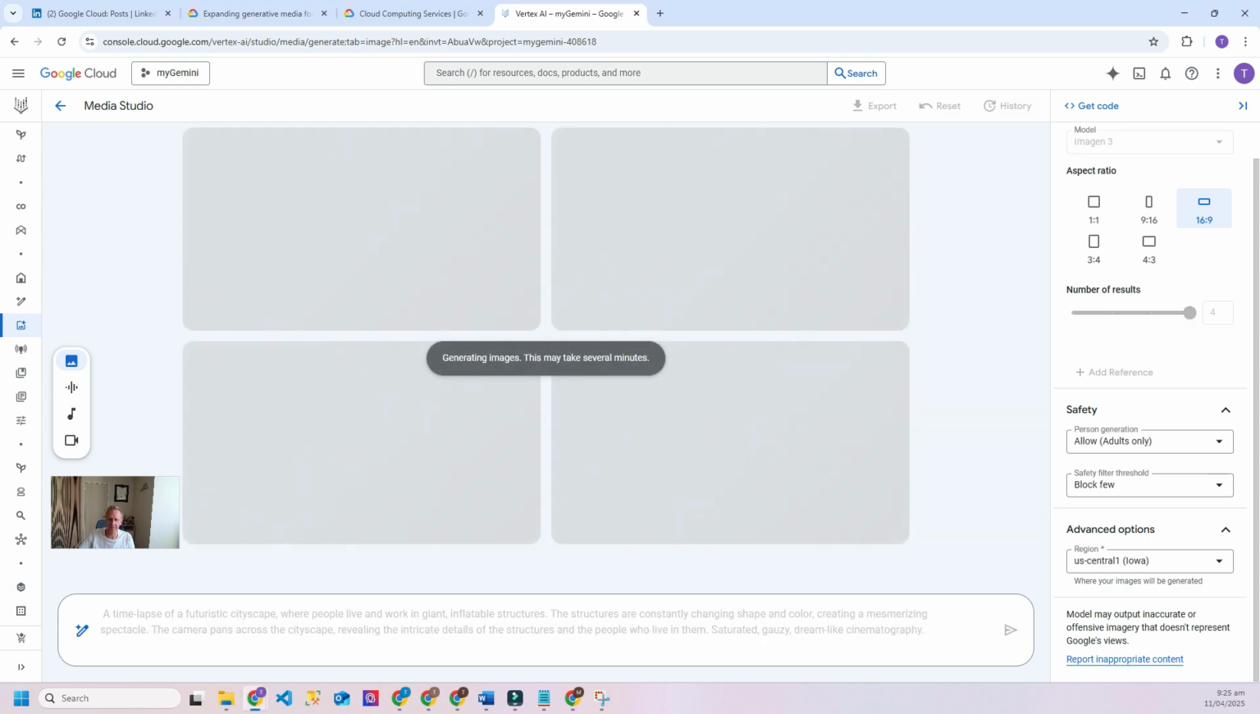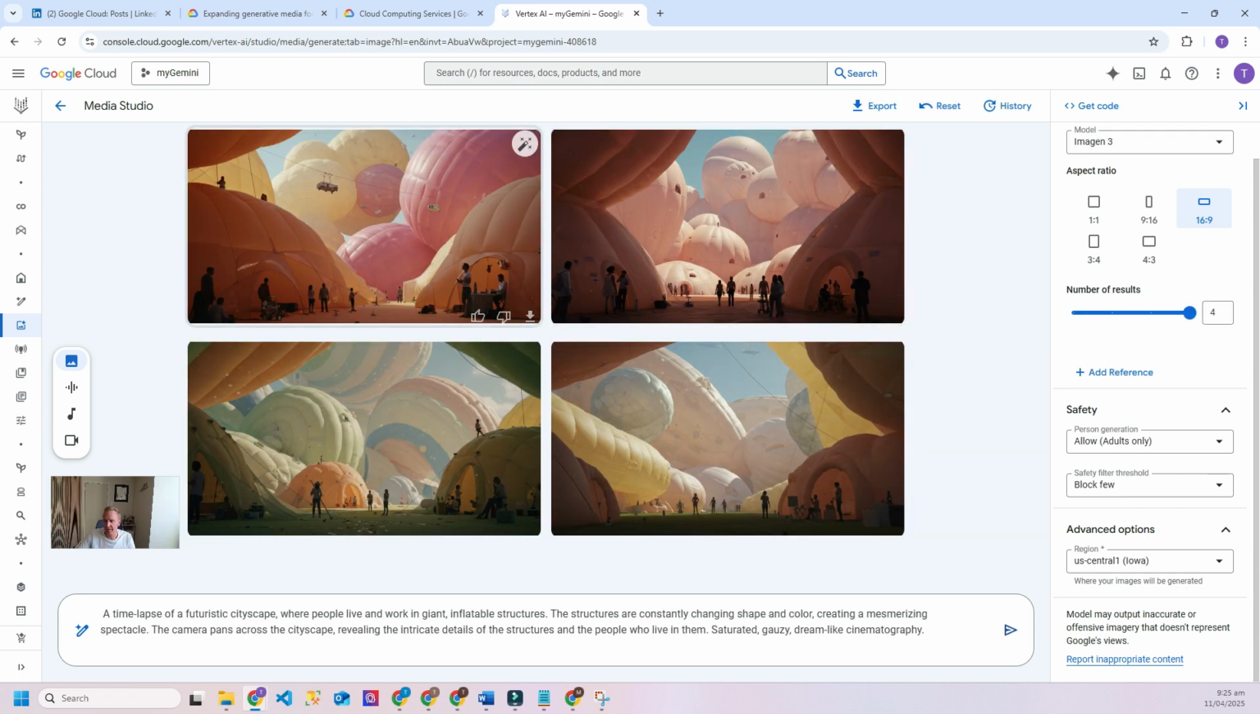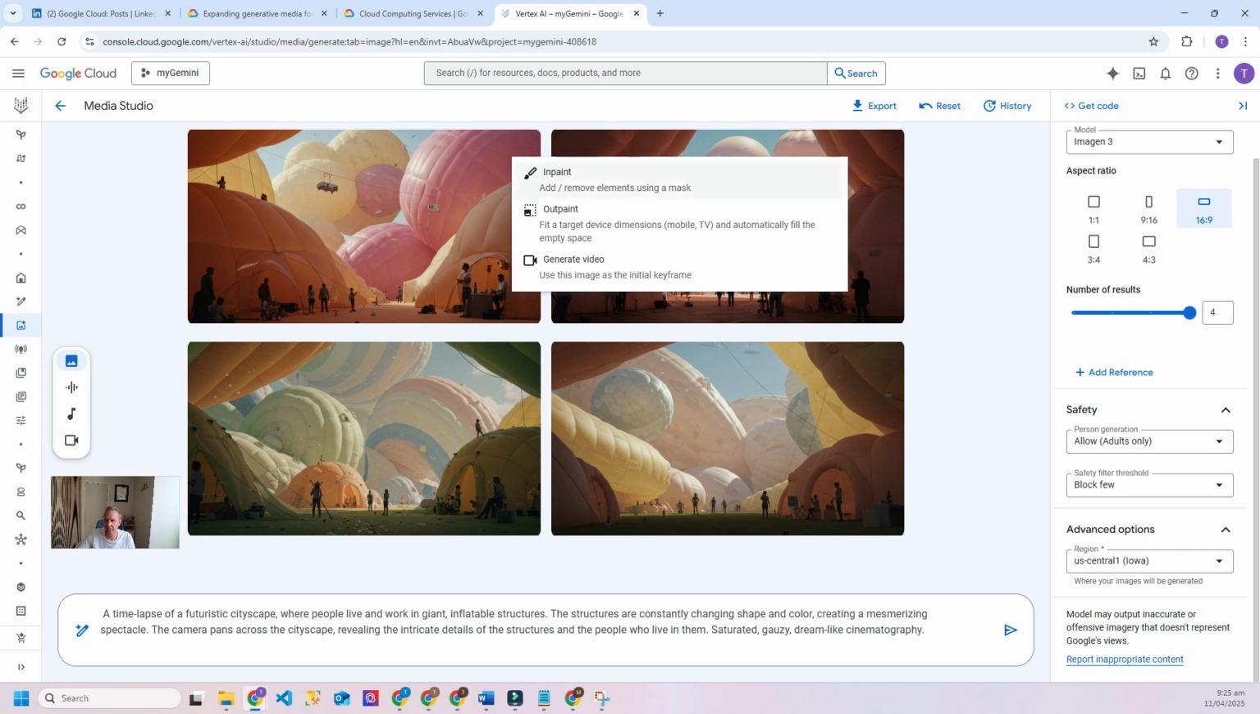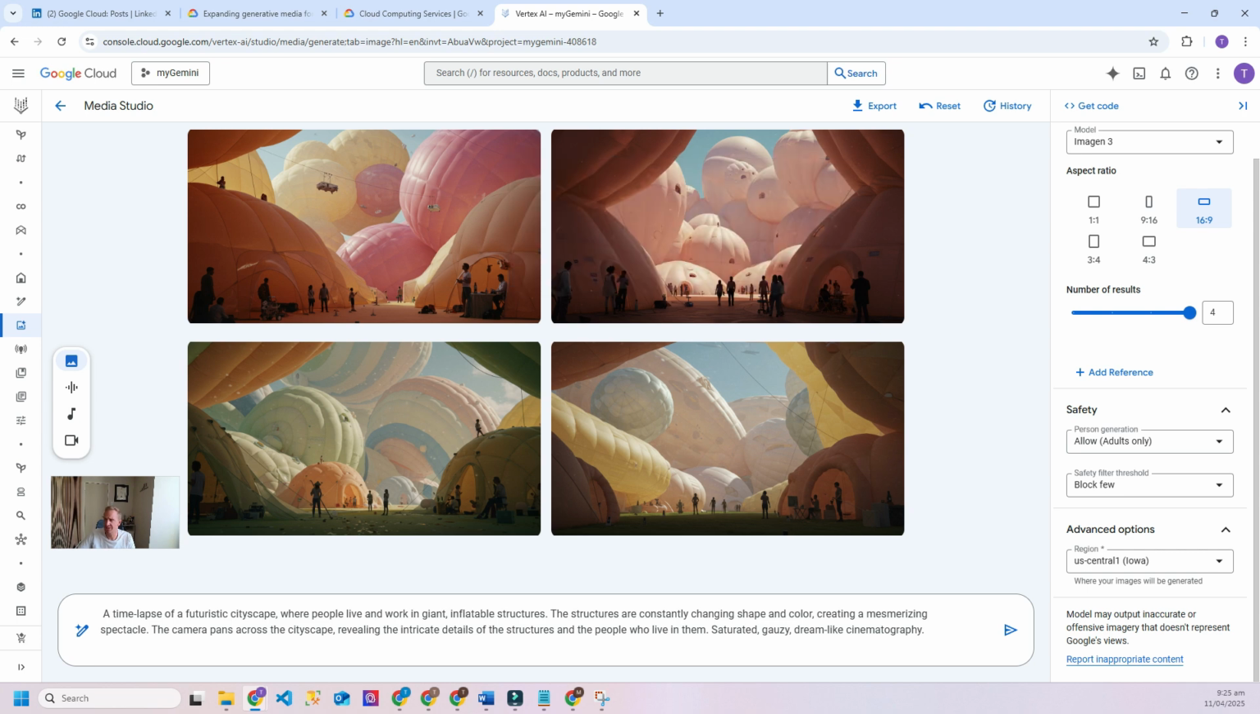So we want to create a time lapse of a futuristic cityscape where people live and work in giant inflatable structures. Okay, so it's made very, very short work of that, and now you can click on it. You can do some AI actions on it. You can inpaint it. You can outpaint it. You can even generate a video using this as the initial keyframe. I won't go into too much detail in this particular video. This is just a quick snippet of how easy and how quick and fast things are here.